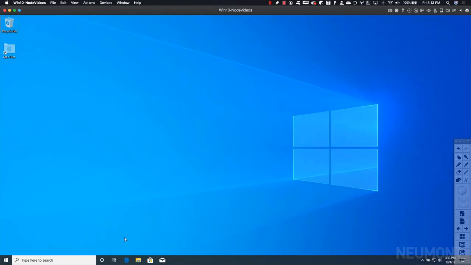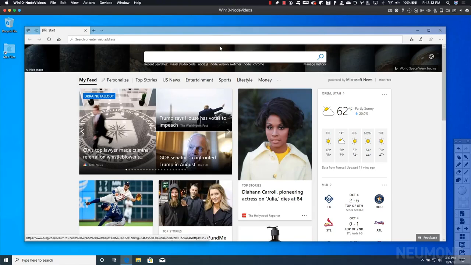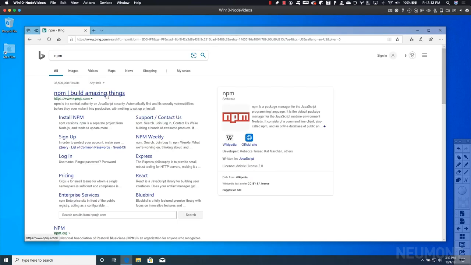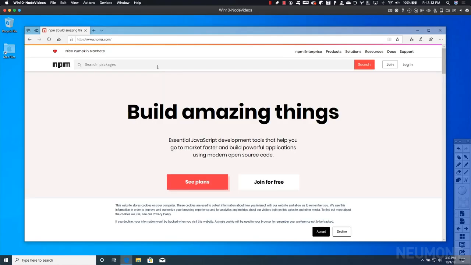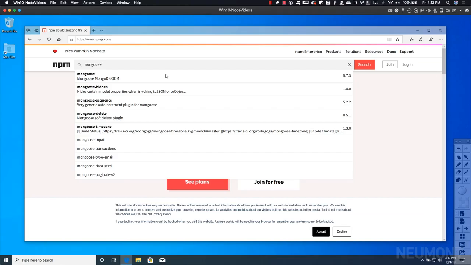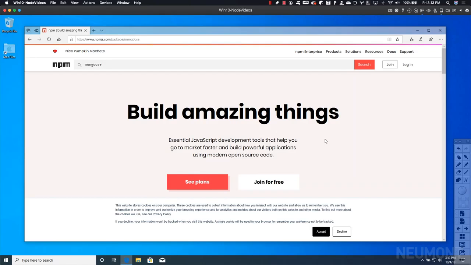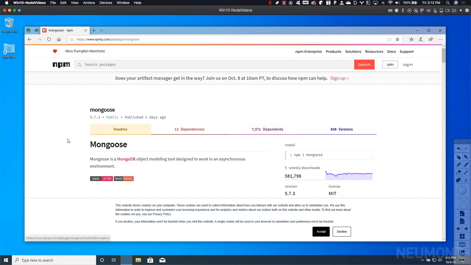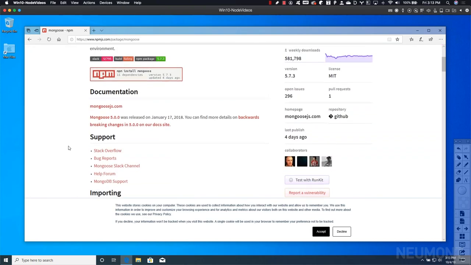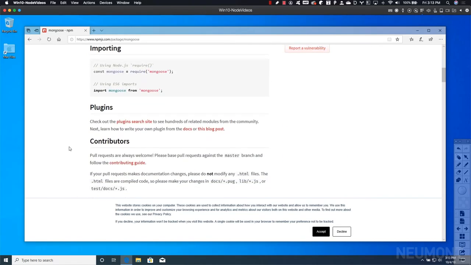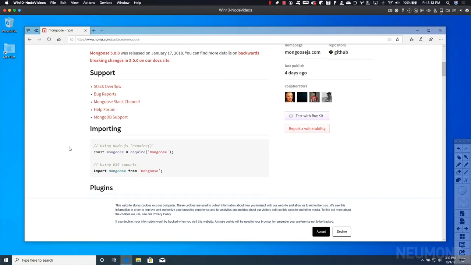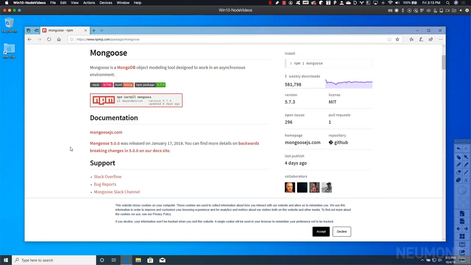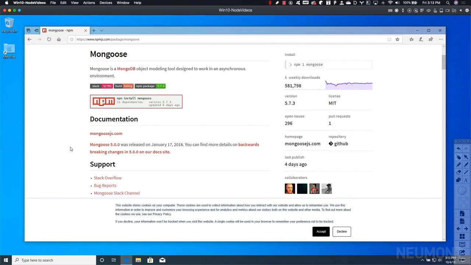Let's go ahead and start out by opening up a browser, and then let's look up NPM. Open it up, and when we were learning about NPM, we saw a package called Mongoose, which is a data access layer or document object system for Mongo databases. And we're going to see how we might use it inside of an application here.